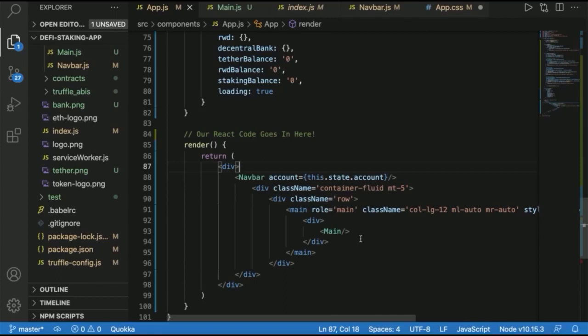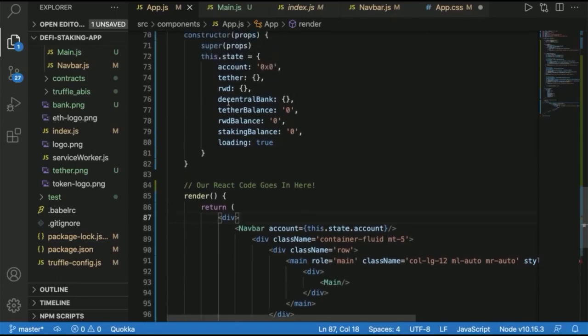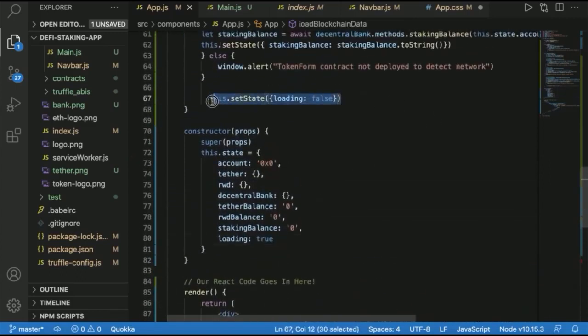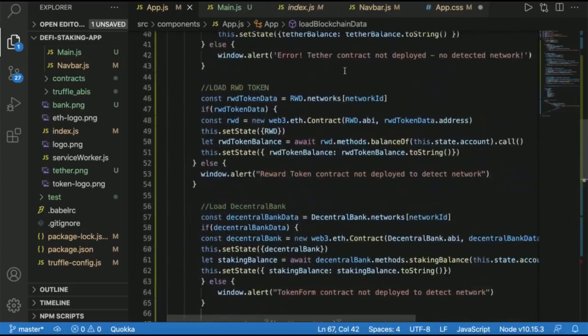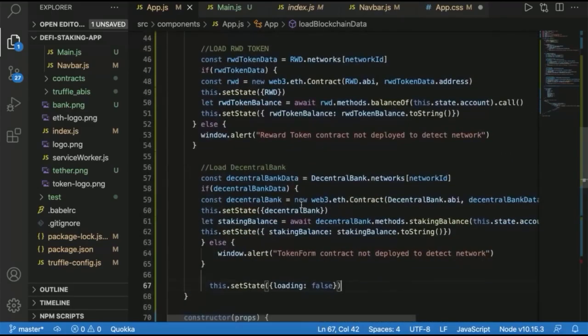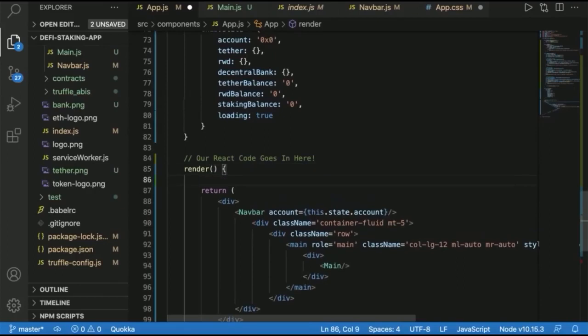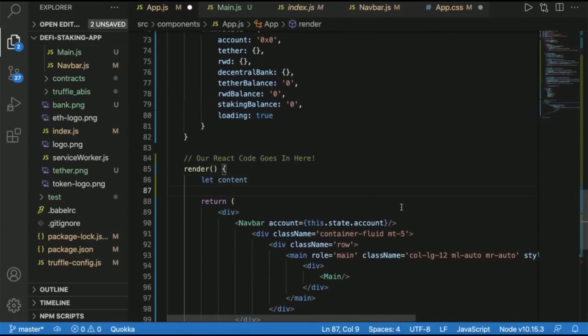So how do we do this? How do we write the logic for this? Well, we're already halfway there, because we've created the loading state, and we set the loading state to false once these important contracts have been loaded, right? So what do we want to do after that? Well, all of our rendering happens in here, right? So we want to put the loading in here. So above render, we're going to create a variable, and we're going to call it content, like this.